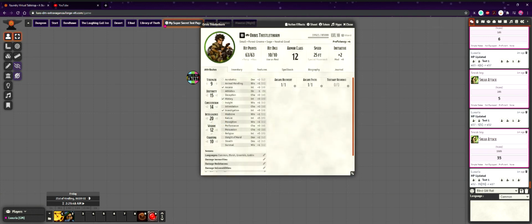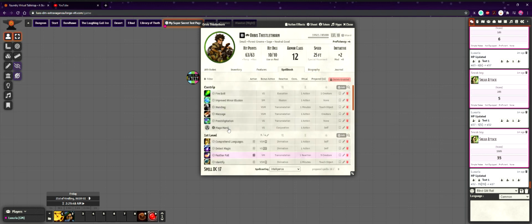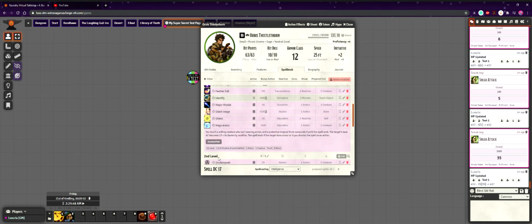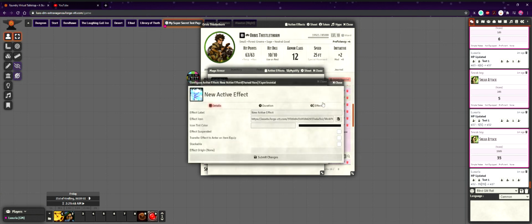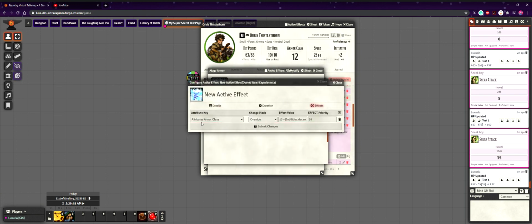Another thing that came from the user that was asking about this stuff was specifically Mage Armor. So Mage Armor, you touch a willing creature, blah blah blah, AC becomes 13 plus Dexterity modifier instead of 10 plus Dexterity modifier. So let's go ahead and hop in here and look at what we're dealing with. Now let's jump in here so we can see it a little bit better. So you want your attribute key to be attributes armor class.